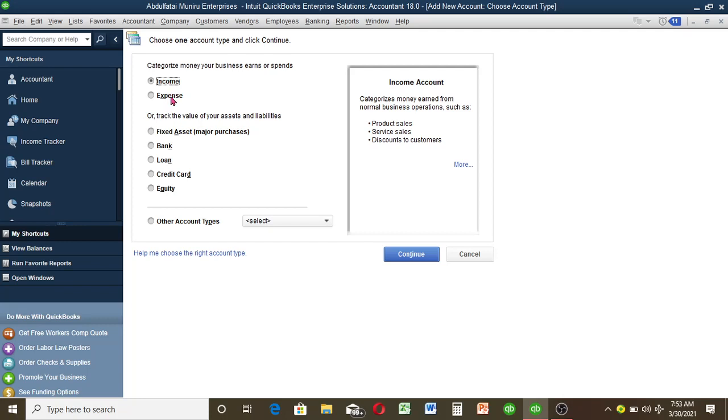Okay, let's go ahead. So we have income, we have expenses, fixed asset, major purchase. Okay, let me click on expenses. You see we have advertising and promotion, office supplies, insurance, legal, and the likes, even rent. And that doesn't restrict it to these six categories. The same thing applies to income. You can have various types of income items in your chart of account.